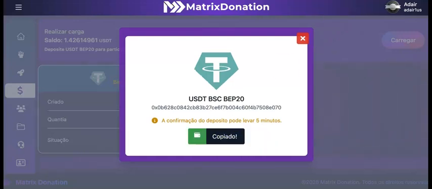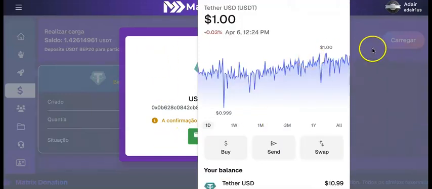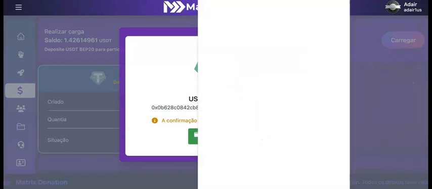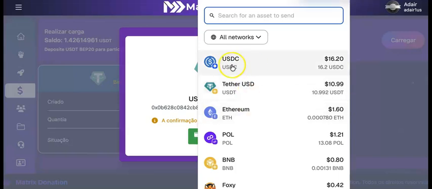Copiado. Now I'm going to go to my MetaMask, and you don't need to decide beforehand how much you're going to deposit. You just go there, MetaMask. I have $10 here. I'm going to send to this address. Send USDT, Tether. This one here, $10.